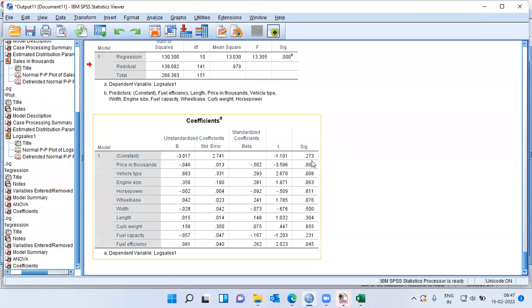Let me draw your attention to a couple of important things here. This is the coefficients table. And because I've chosen the enter method, it is producing the coefficient for each and every variable that I have taken. Some of these variables are negative. Some of these variables are positive. These are the unstandardized coefficients. I'm also getting the standardized coefficients and the significance level.